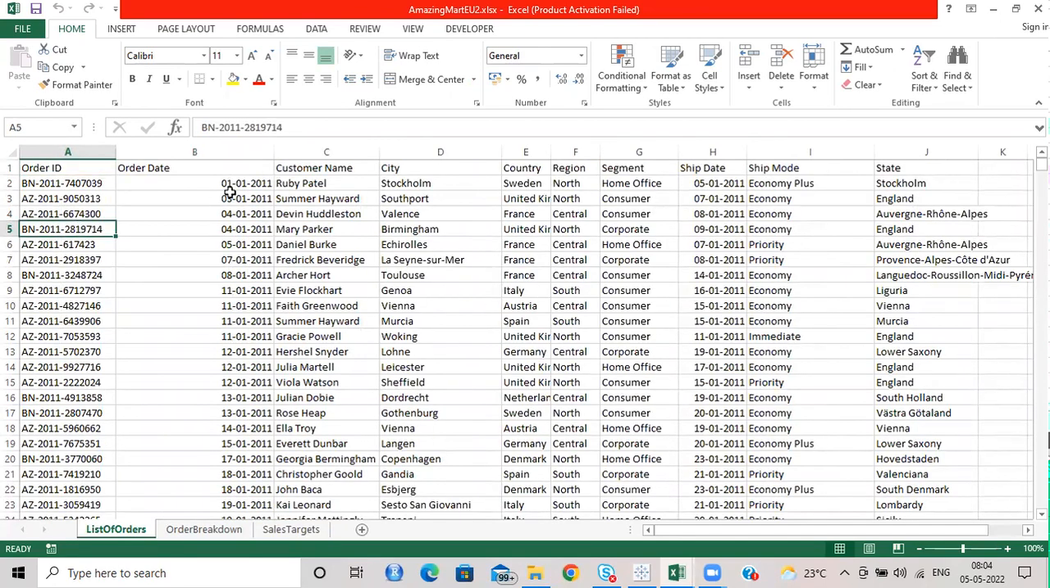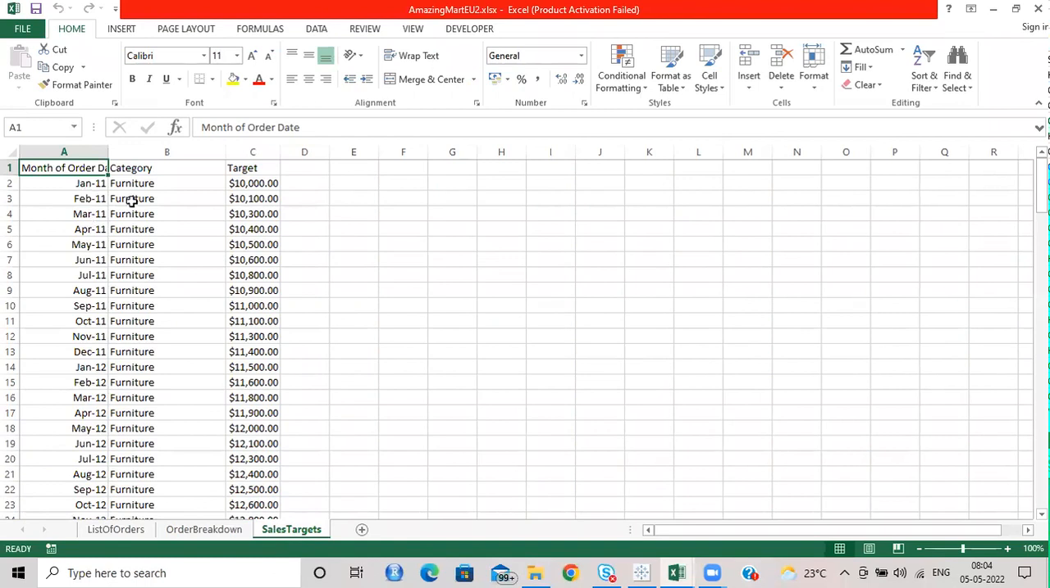Here it is at an order ID, order date level, but when I come here it is at a category and month-year level, so I cannot directly join. I need to do something before I join. So in Tableau, when the data is not at the same granularity, we used to use blending before relationships came.